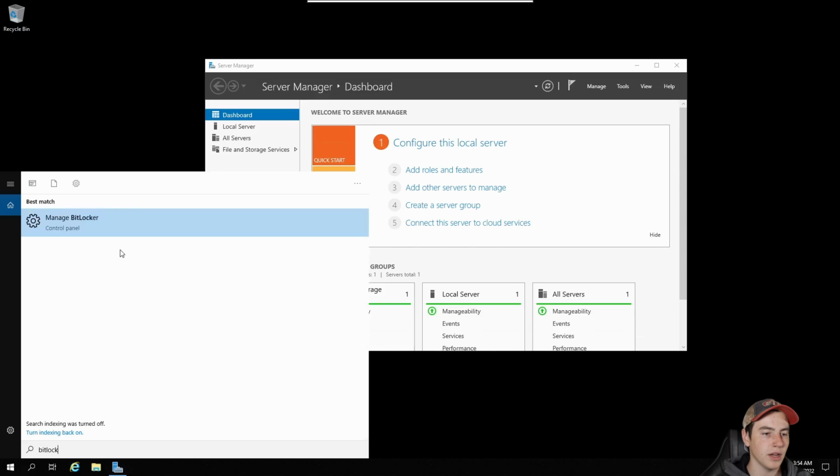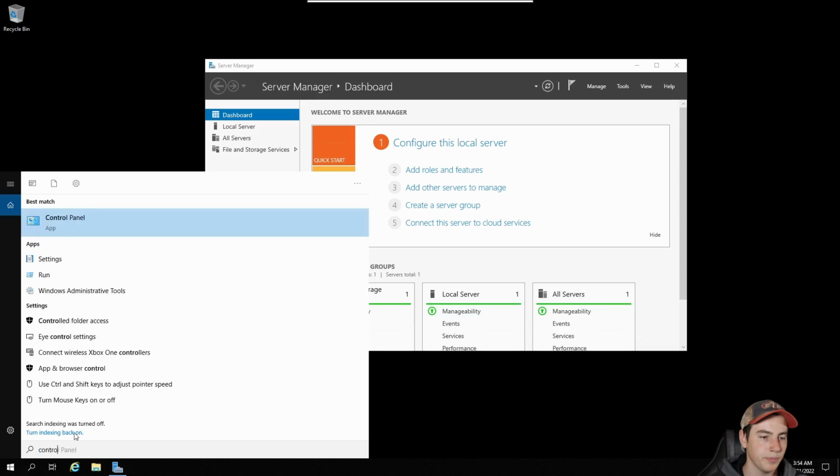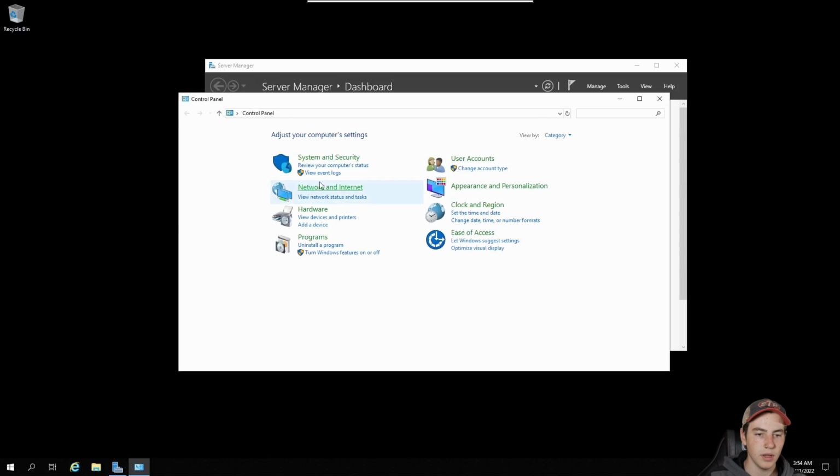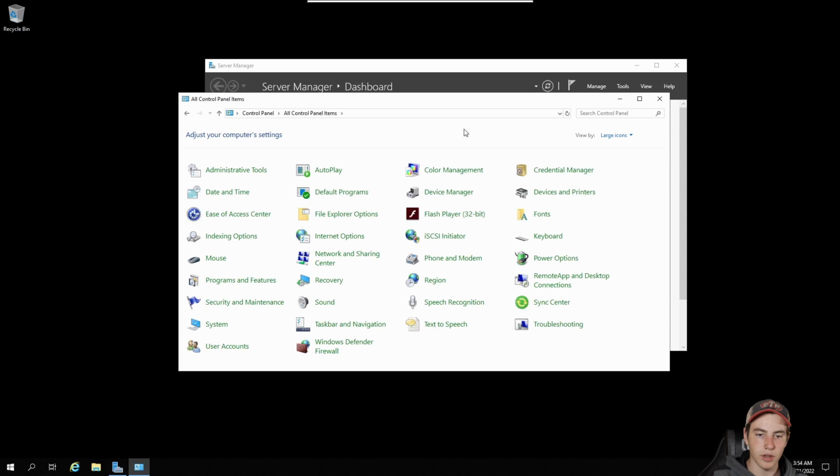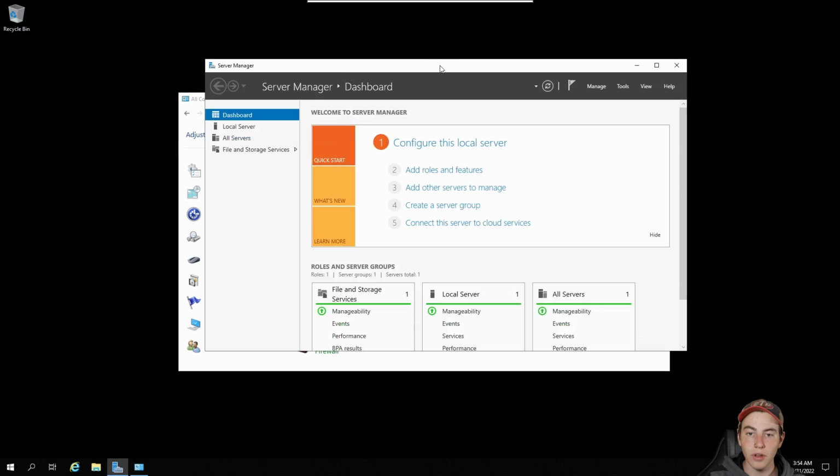If I type in Bitlocker in here, you'll see Manage Bitlocker in the control panel right there. But if you click it, nothing happens. So let's go ahead and open up the control panel and go to the large view. As you can see, Bitlocker is not in here at all. That's because you have to install it.